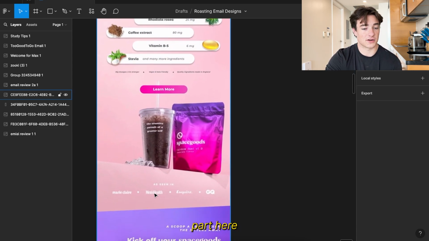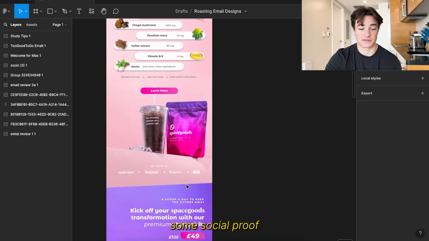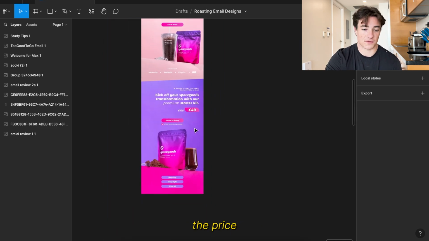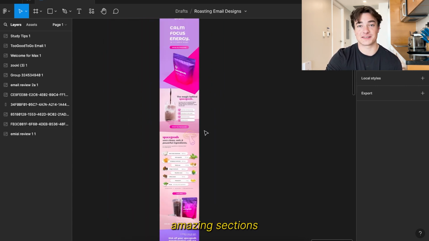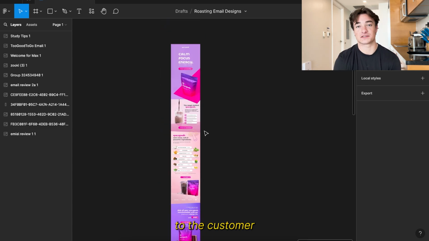I like this part here showing some social proof, and then we have this section going over the price. Now the problem is all of these are amazing sections, but you can't have all of these in one email because you're just giving way too much stuff to the customer. They're getting overwhelmed. You throw so much at them, they're not going to remember any of them.